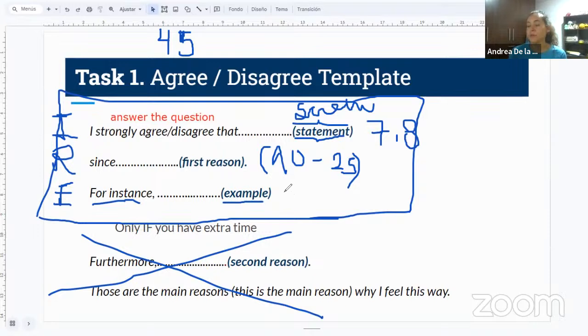Obviously, the example, you're going to do it in the rest of the time that you have. Okay, guys? Introduction, reason, and example. That's all you need. Is that okay so far? Do you have any questions?